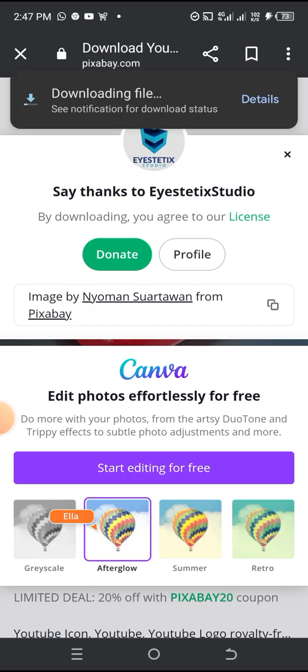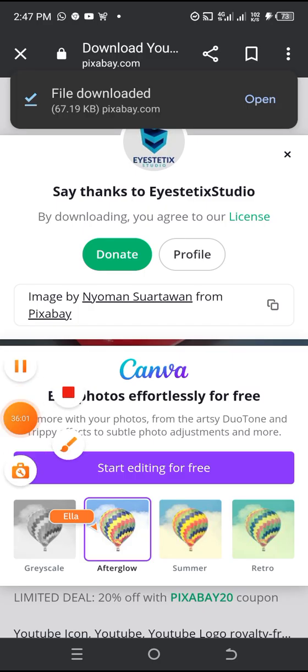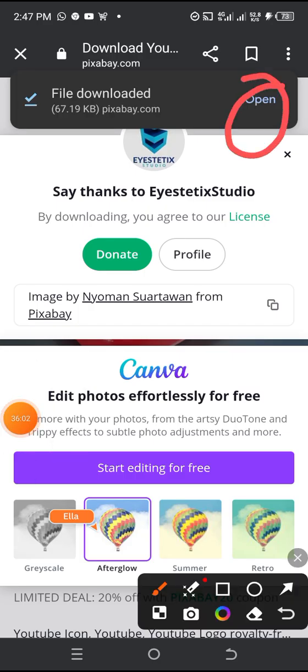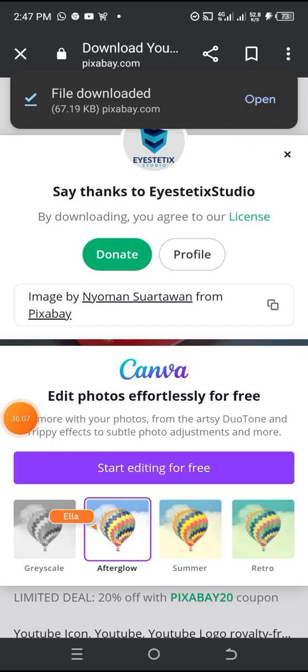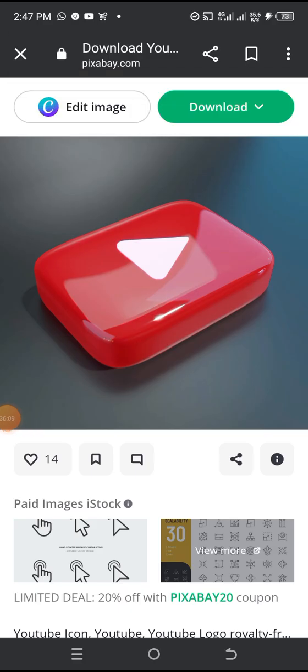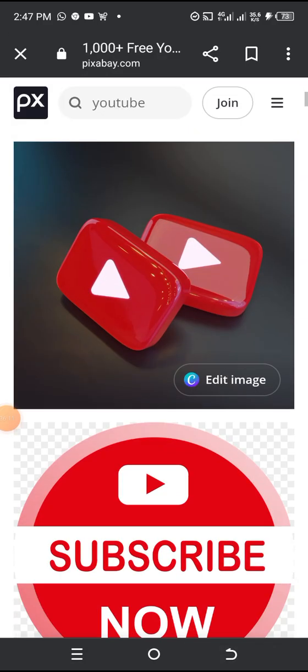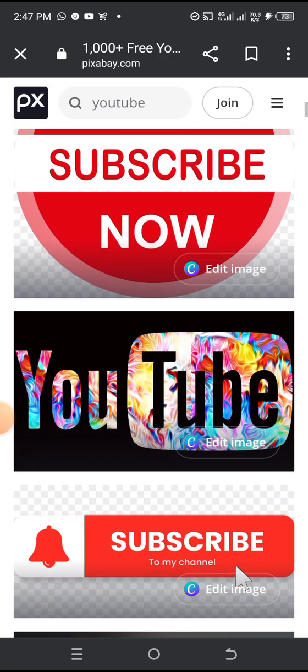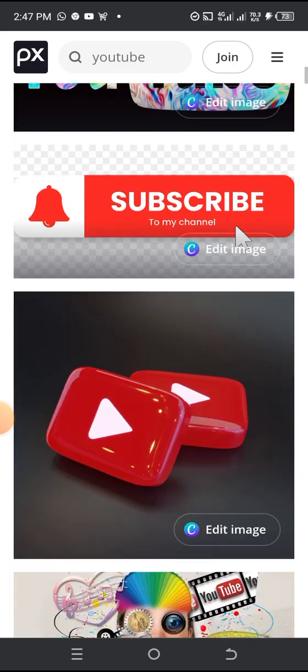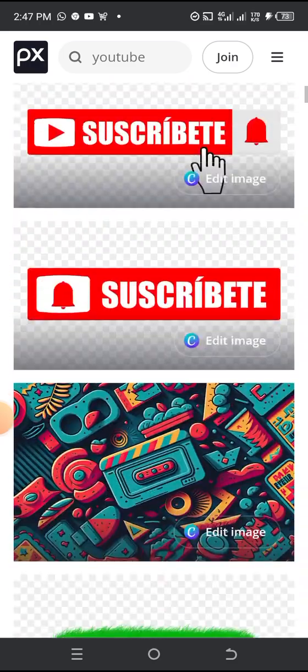It is telling me to donate. Even at that, it has already downloaded to my gallery. So this donation is optional. If you want to, fine. If you don't want to, fine. So you can go ahead and get other free stock images that will be useful.